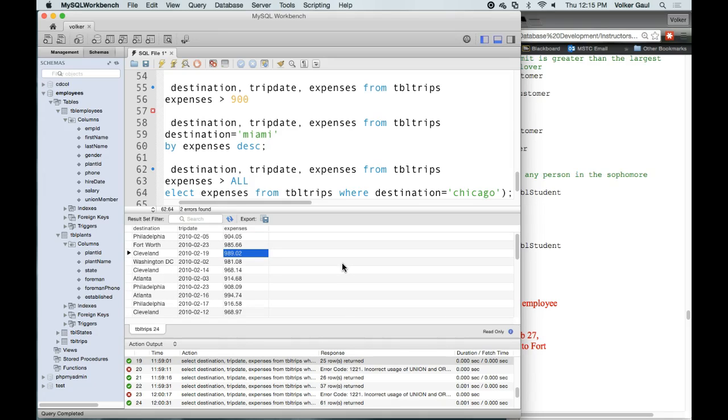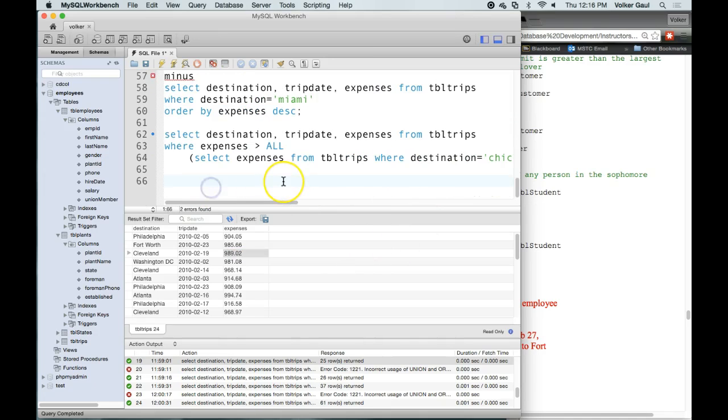It can't be. We said, give me a list of all the trips that are greater than, what does all mean? What's another word for all here? When we say greater than all of them, what does that mean? Greater than the largest. Because if it's greater than all of them, it has to be greater than the largest. So what's the largest trip to Chicago? Well, we can figure that out using a max. As it turns out, anything you can do with an all, you can do with a max.